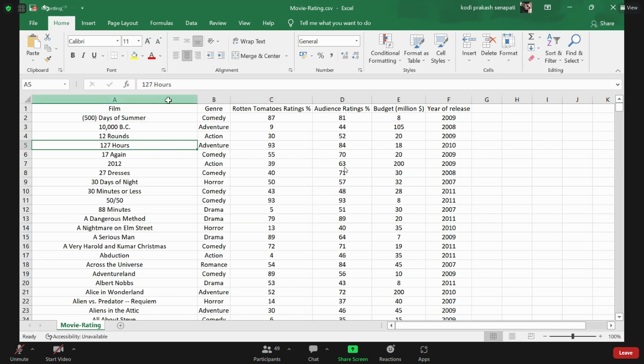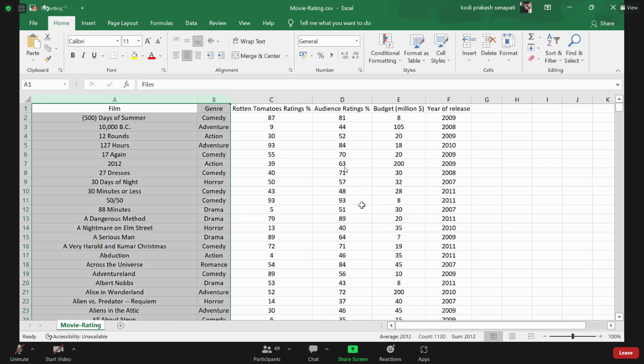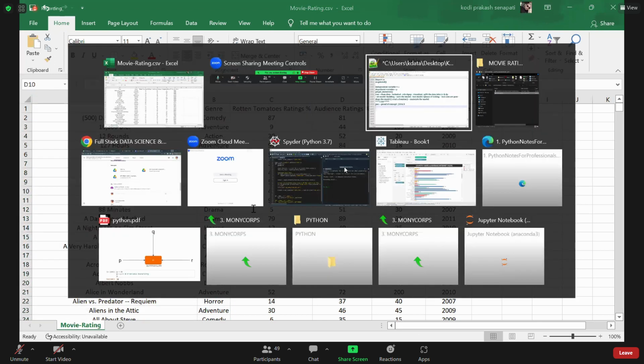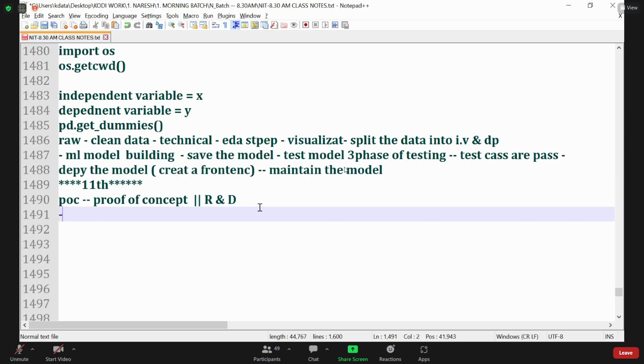So here in these attributes, business growth, that's right. Here, can anyone tell me how many categorical variables and how many numerical variables we have? 2 categorical and 3 numerical. Do you understand?